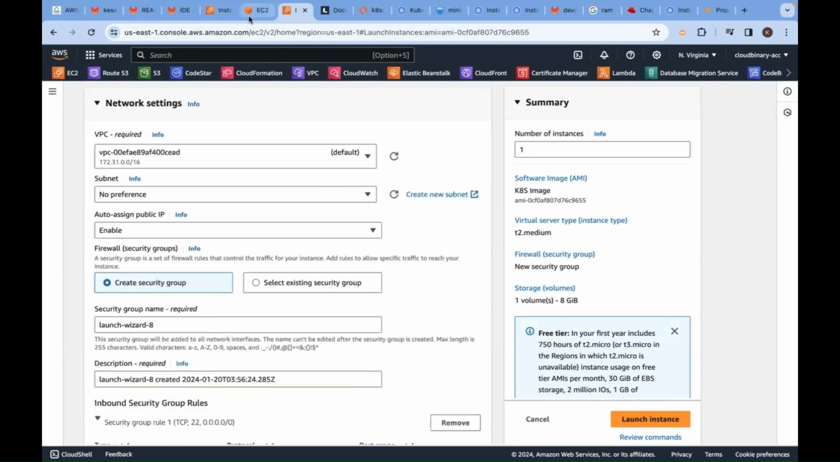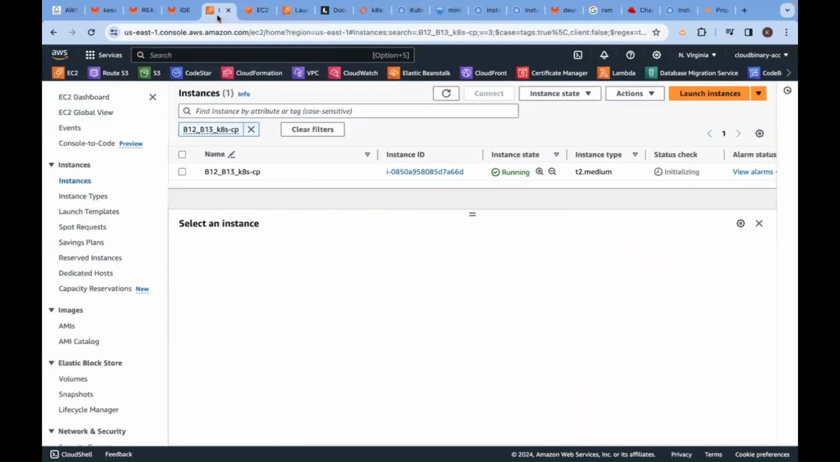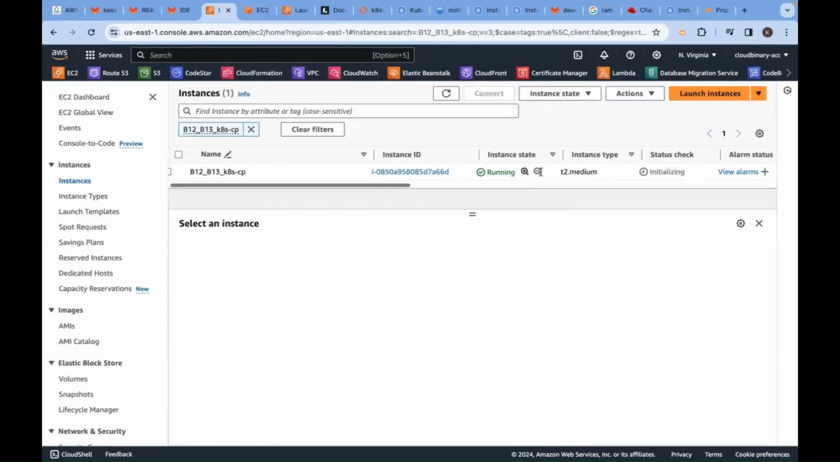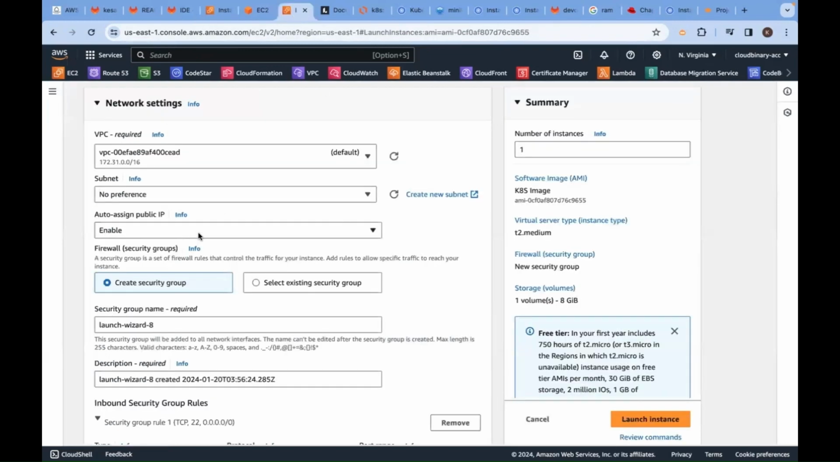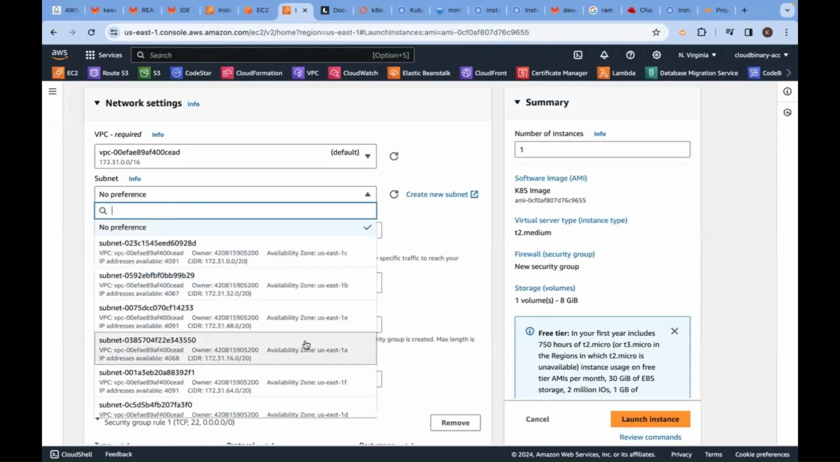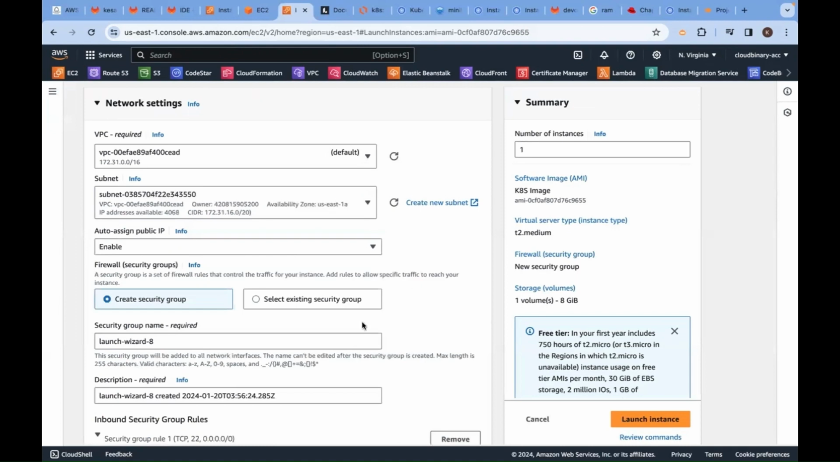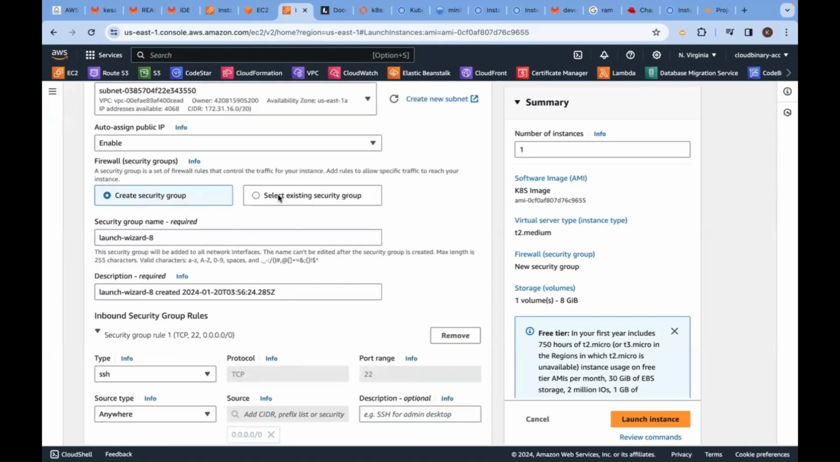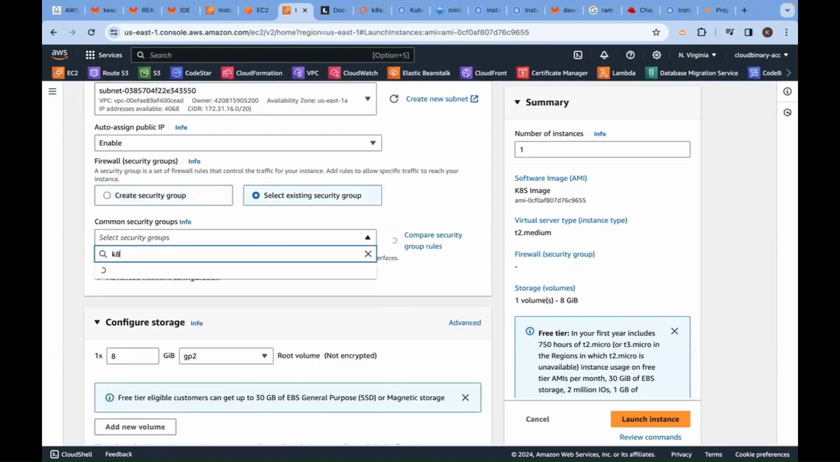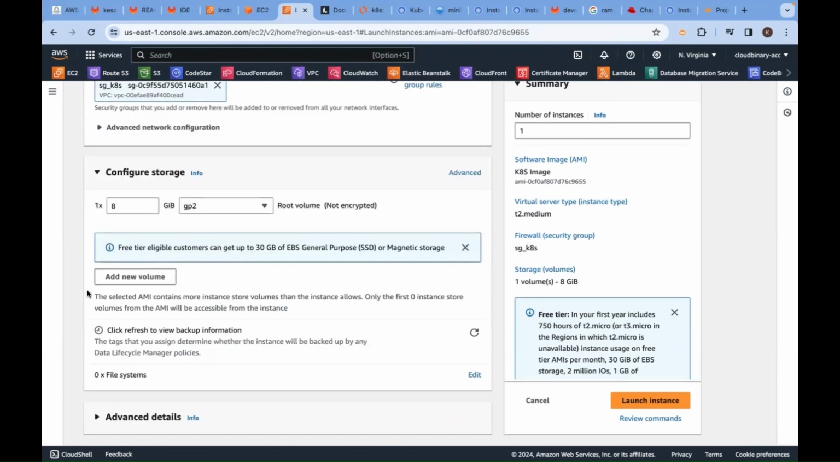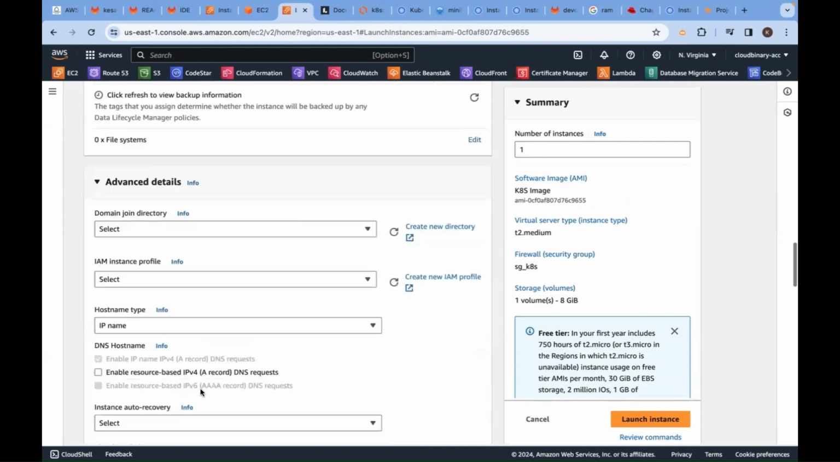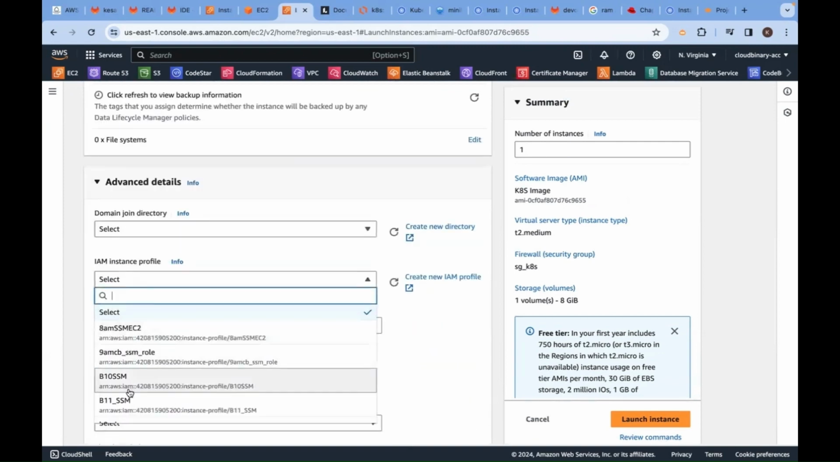And the previous one we launched as part of which network? 1A, 1B. 1A, 1B also you can launch, 1C also you can launch, but go with 1A or 1B. Don't go with other things. Only 2 availability zones. Select the existing security group, which I already created, K8s, where we allowed everything for now. And attach the instance profile.